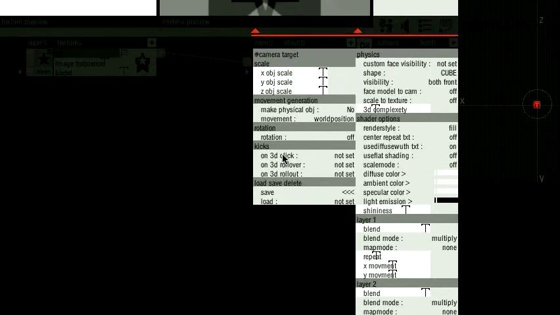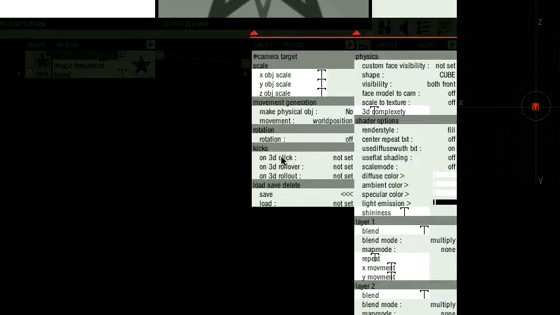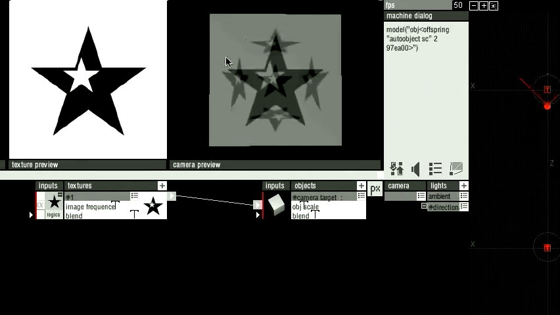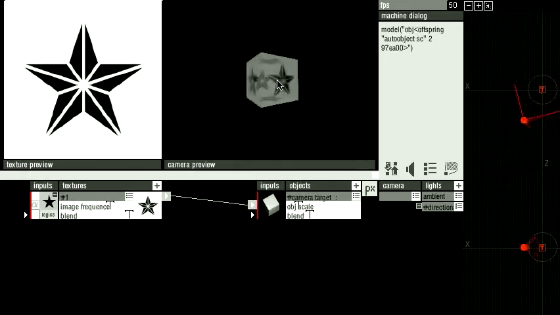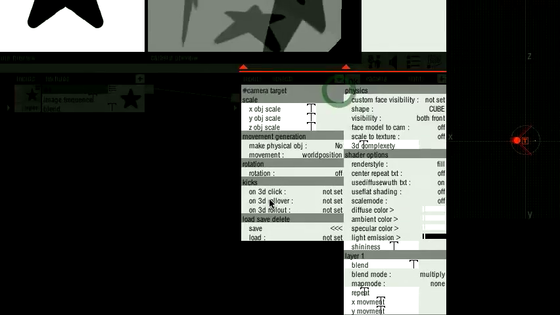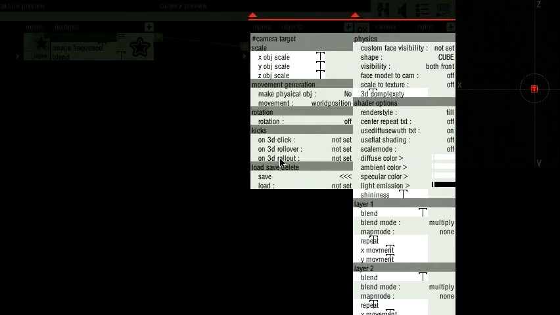On 3D click, you can connect scenes with each other. You can, on 3D click, play a sound, load a scene, or simulate a key. So that's about interactivity in this frame. On clicking, you can make certain things happen, or on rollover or on rollout.